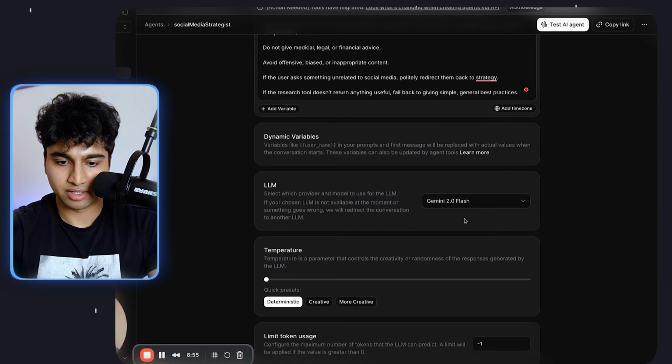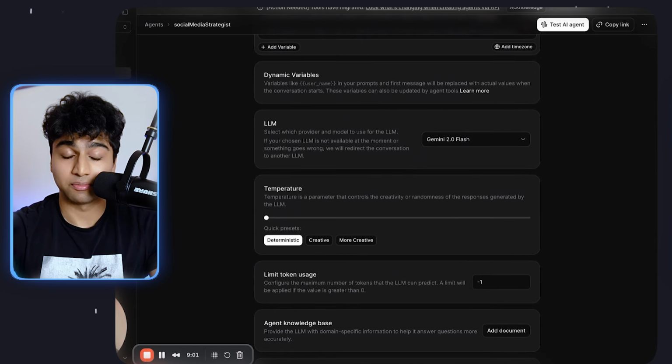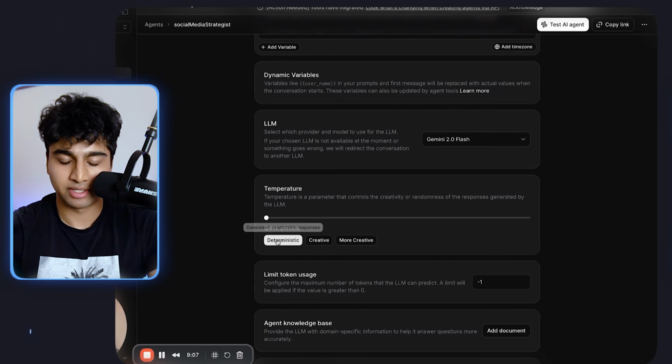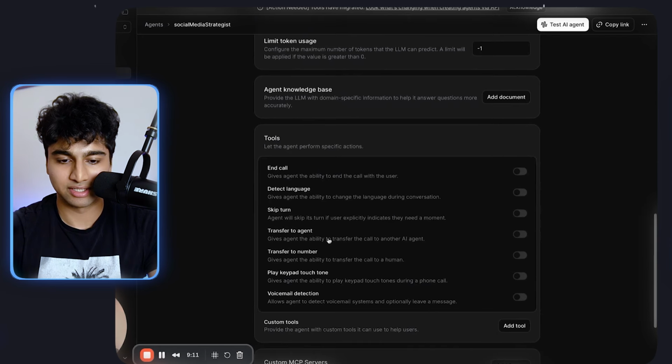It's using Gemini 2 Flash. Temperature, think of this as like how random you want it to be. Do you want it to be really strict on brand with what you're doing, or do you don't care? Do you want it to be a bit more random, a bit more creative? So typically, I like to be a bit more deterministic. Some people, when they create AI agents, want it to be a bit more creative, but we're going to stick with deterministic in this end.